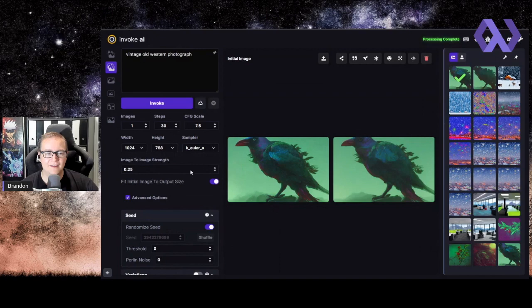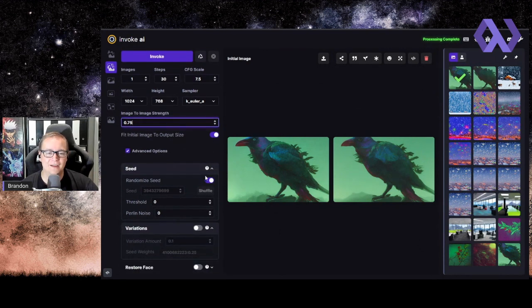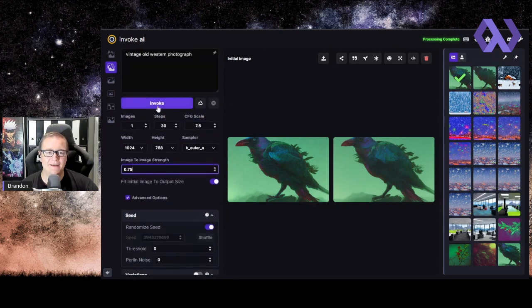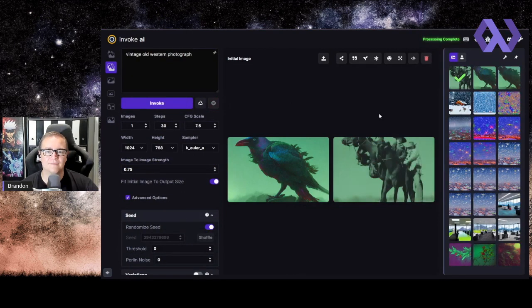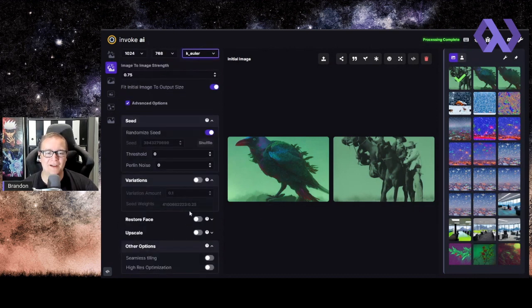So let's crank that image to image strength up quite a bit. Let's bring it up to 75. And this will play a role in the inpainting also. And yeah, let's keep the seed randomized. So let's see what that does for it. Oh, okay. That gives us some interesting results. It turns it into a vintage old Western photograph in the shape of the original Raven. That's fascinating.